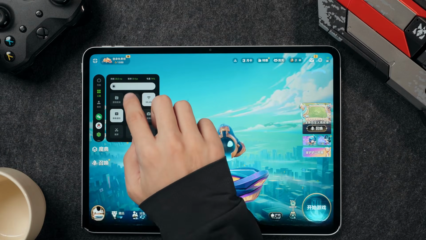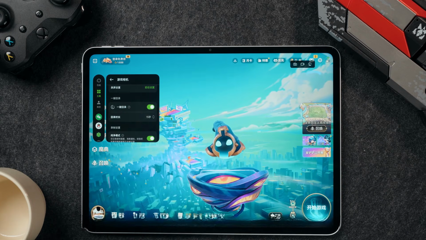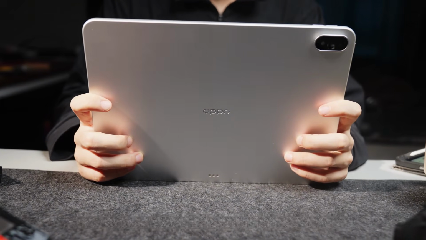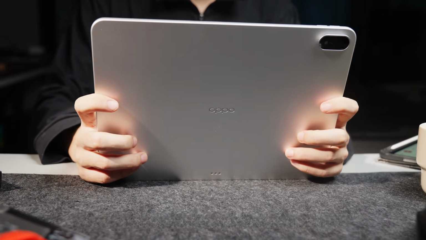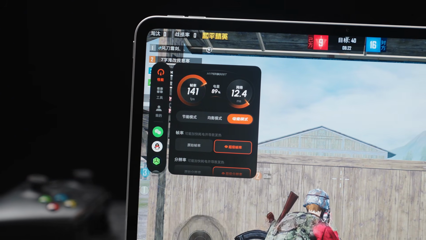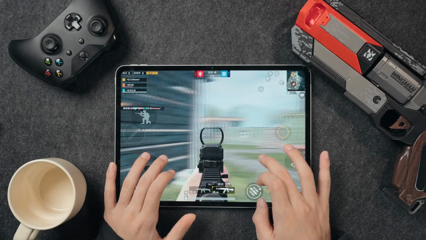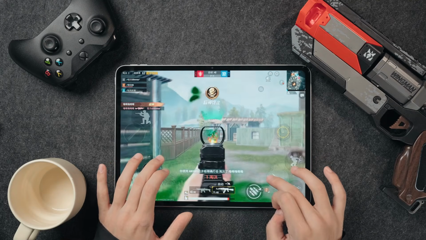It also comes with a new version of the Game Assistant, which includes practical auxiliary functions like network optimization and timed release. To summarize briefly, the Dimensity 9400 paired with the sky cooling system balances both game graphics and frame rate. The large screen, combined with the Game Assistant, provides a smooth experience for both competitive and casual games.